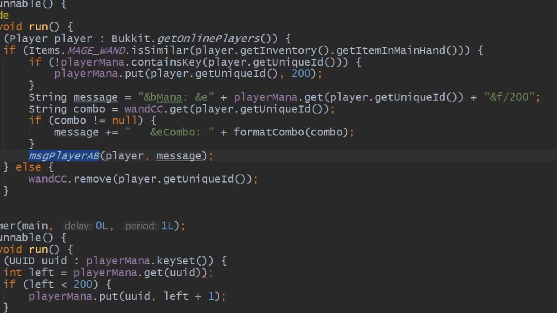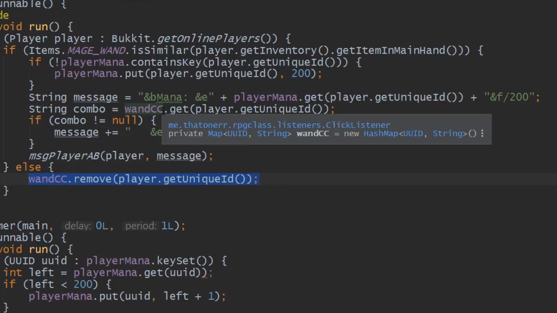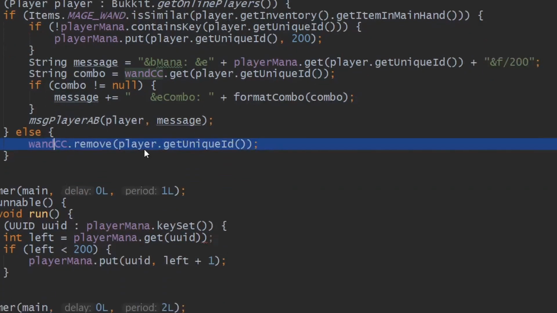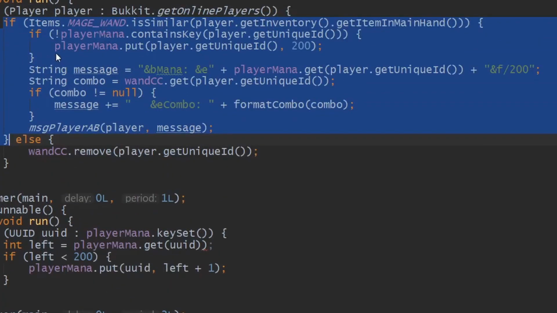And then after that, if they are not holding the mage one, then we remove them from the click combo. So if they are in the middle of, like, right left and they want to finish the click combo, but they realize maybe they have to eat a cooked pork chop or something, then they switch out of their hotbar to the other slot, and we'll reset their click combo. So this mana thing will only be accessible if you are holding the mage one. If you're not, it won't show up.